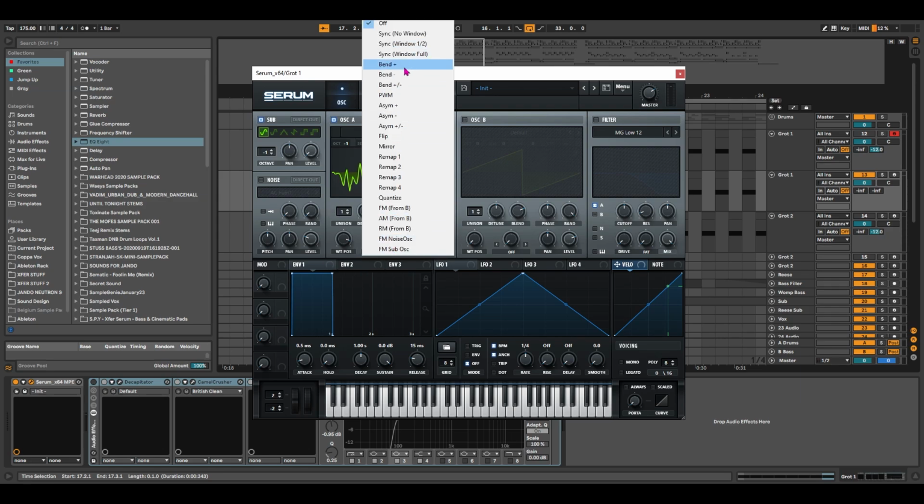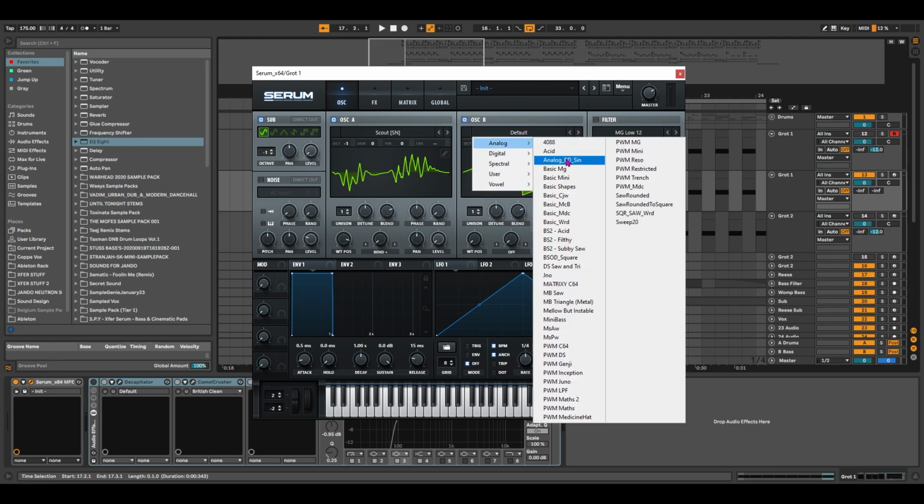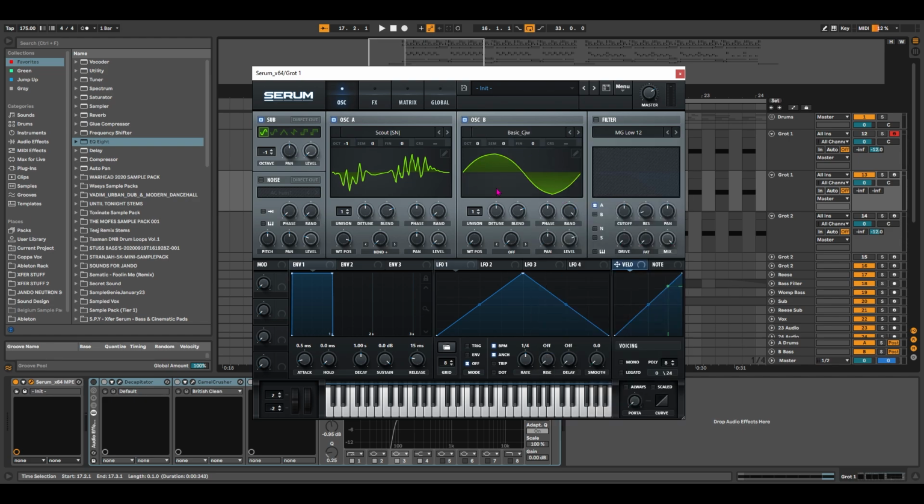Next we're going to go on to bend plus, and then turn on oscillator B, go into analog, basic CJW, which is basically just a sine wave, but we've got a few more different harmonics and stuff in there.